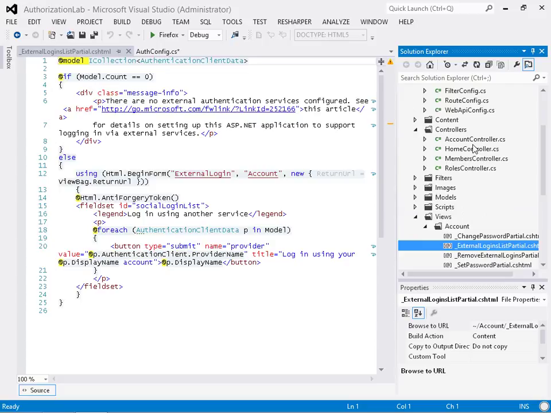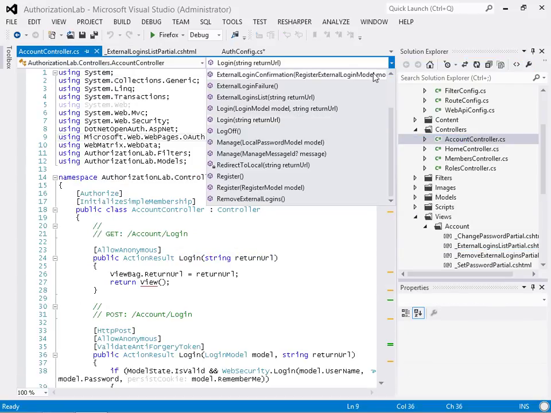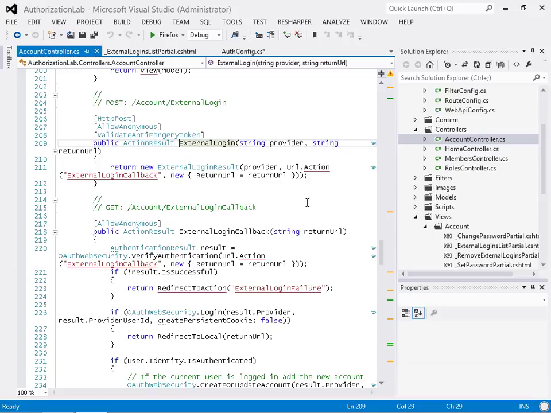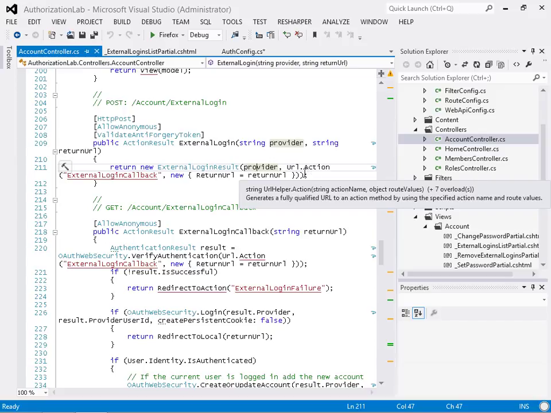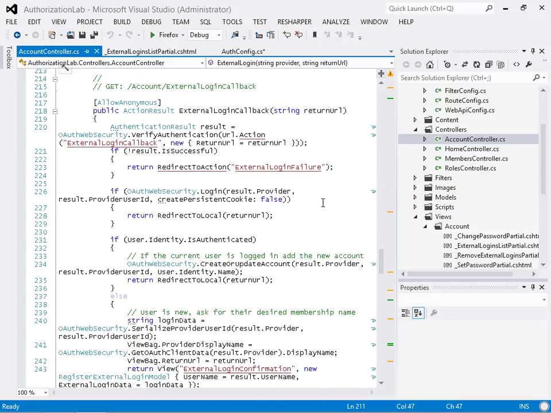Come over here to the controller. Here's the account controller. Let's go to the external login method. Okay, it takes the provider and it takes the return URL. So it returns the new external login result with the provider, whatever the provider's name is, the action, and the return URL. Okay, now the action we've got is the external login callback. And here's where the magic happens.